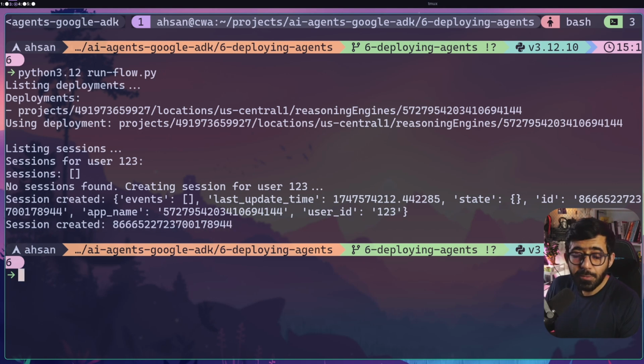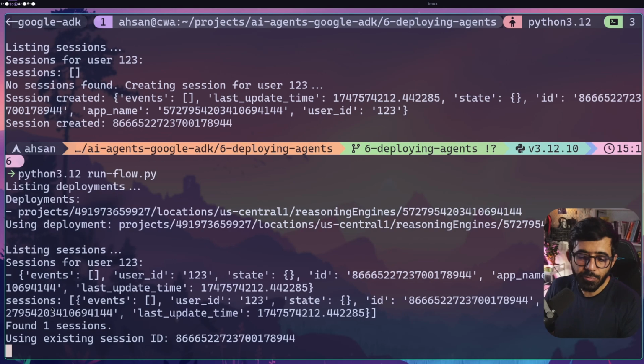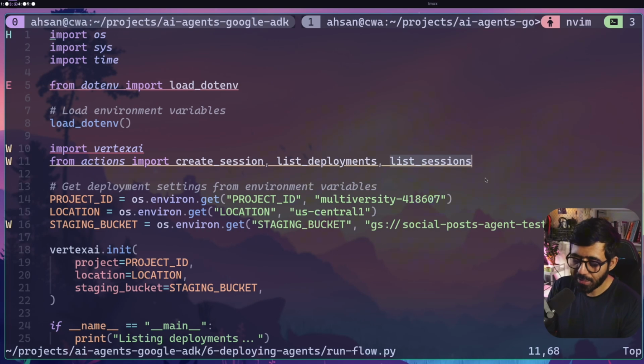that also has the app name, which is the deployment name, and this ID is the session ID that we have just gotten. Now in this particular case, it said no sessions found, but let's say if I try to run the same command again, it should be able to find an existing session and then continue from there. So now it's trying to list the session, and now you see a different message. Now it says, I found one session, and then using the existing session ID instead of creating a new one. Super nice.